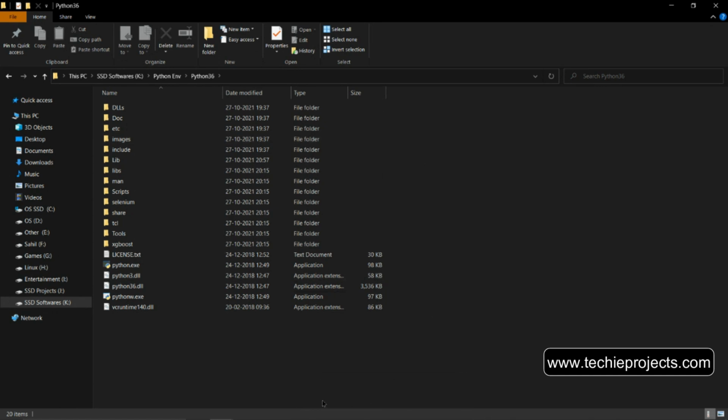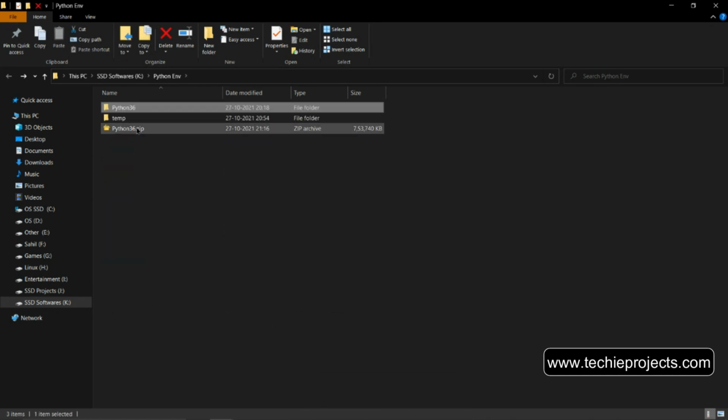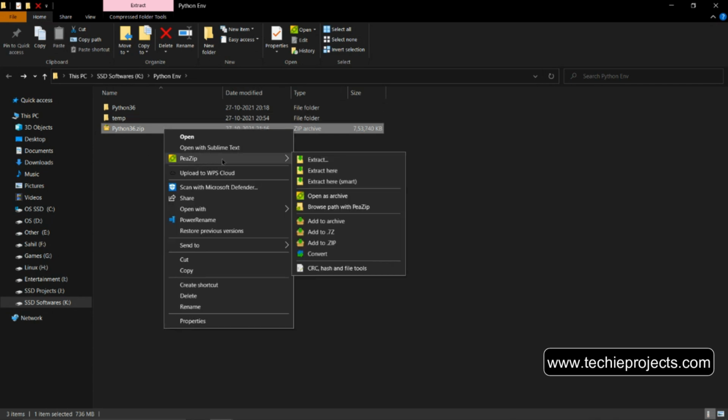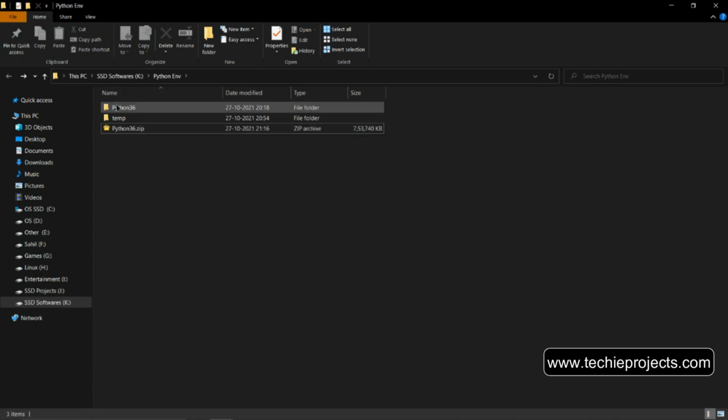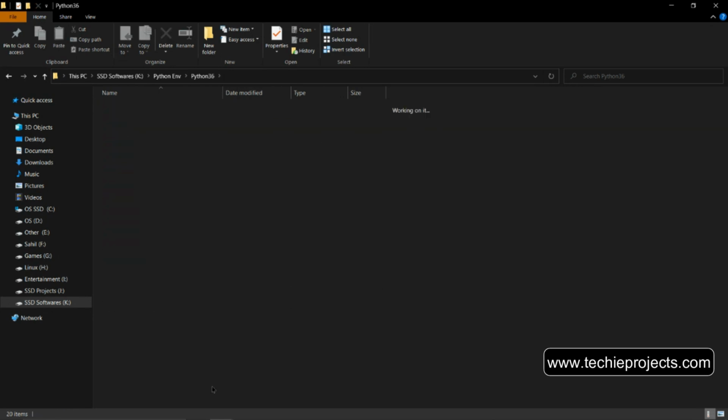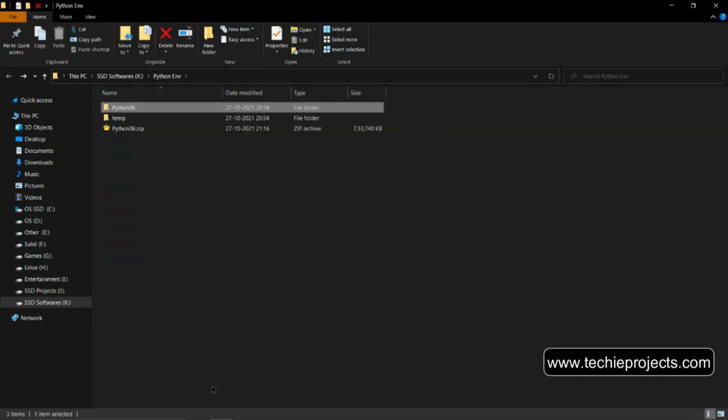So simply unzip this zip file with any software, like I am using 7-Zip. You can use whatever you have, like WinZip. Once you unzip, you will get this folder only, not the temporary one, this folder. Save this folder in any place you want to store Python, like C drive or D drive. Then simply go inside this folder.